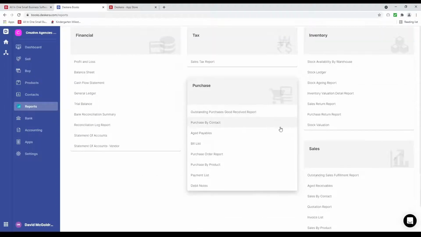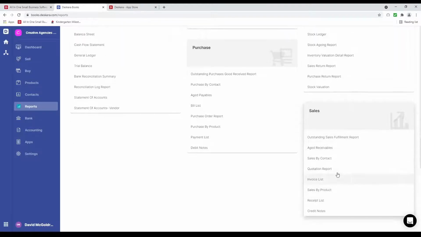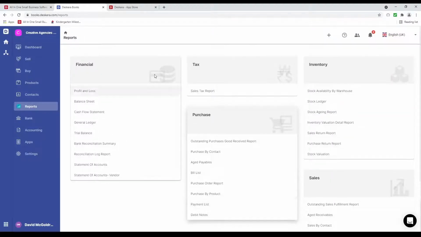You can see your purchase reports, such as aged payable, bills, purchase orders, purchase by product. You can see your inventory reports. So if you keep track of the inventory, this is where you can see your inventory reports. These are sales reports, so I can see my aged receivables, my quotation, my invoices, my sales by products, my credit notes. So I can see all my reports here. And that was a quick look at Deskera Books.